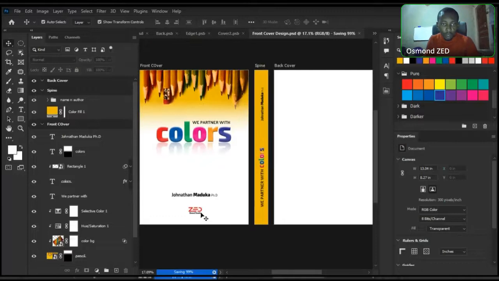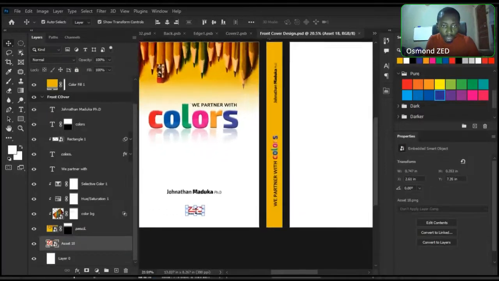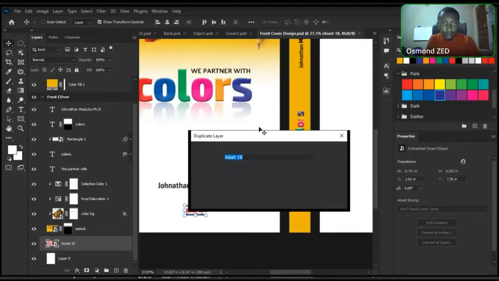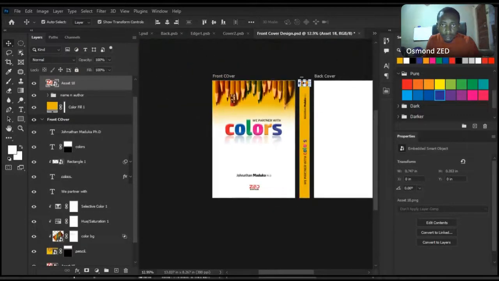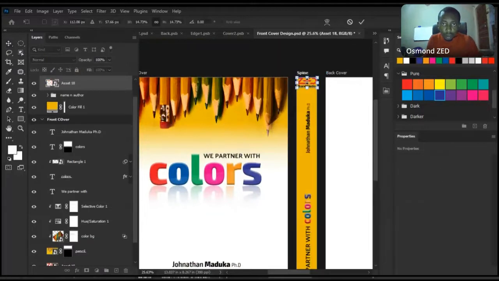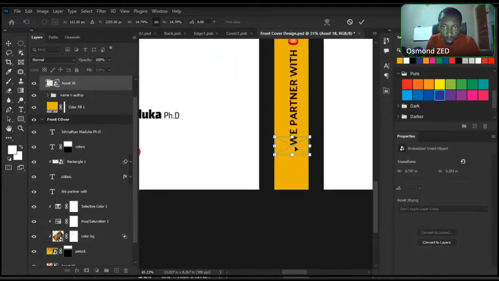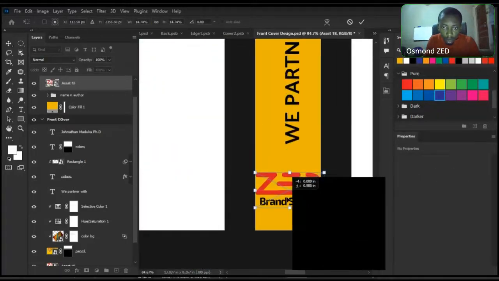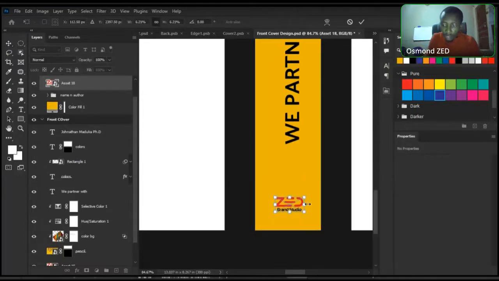We can just put the logo here at the bottom also. But this time around, we can change the logo to pure black. Go to the spine and click OK. At the bottom will be fine. Ctrl+T. Zoom, because I want to resize. Hold down Alt so that it remains at the center.